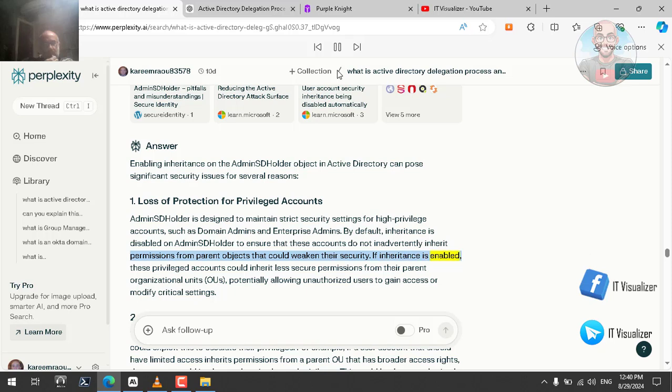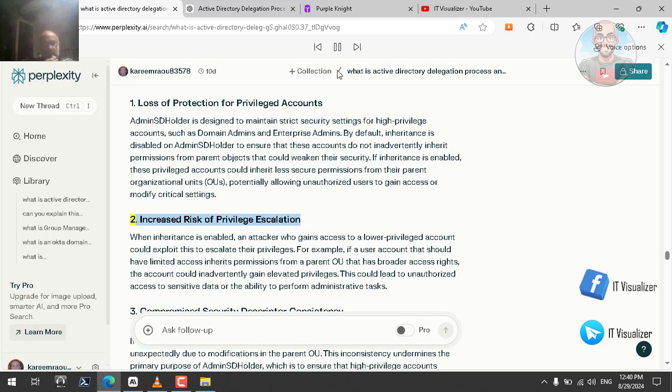If inheritance is enabled, these privileged accounts could inherit less secure permissions from their parent organizational units, OUs, potentially allowing unauthorized users to gain access or modify critical settings. 2. Increased risk of privilege escalation. When inheritance is enabled, an attacker who gains access to a lower privileged account could exploit this to escalate their privileges.